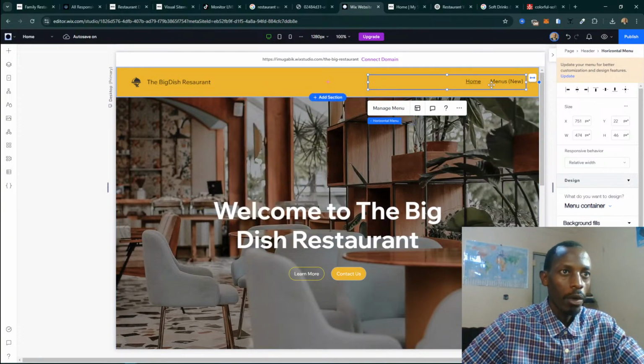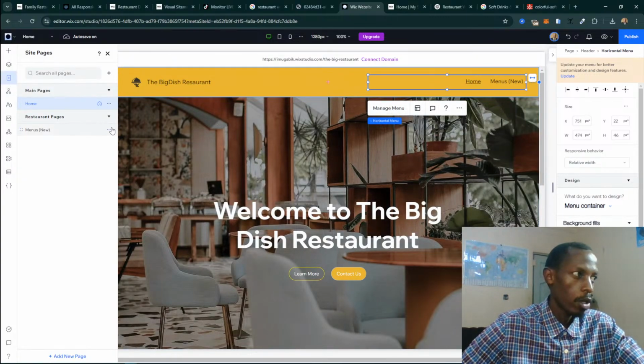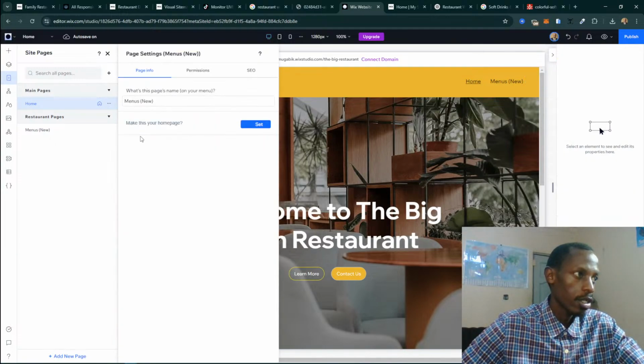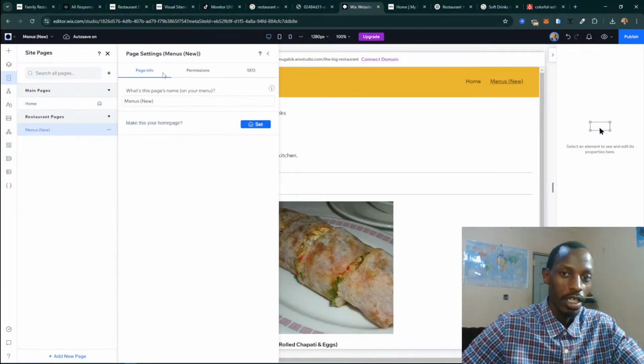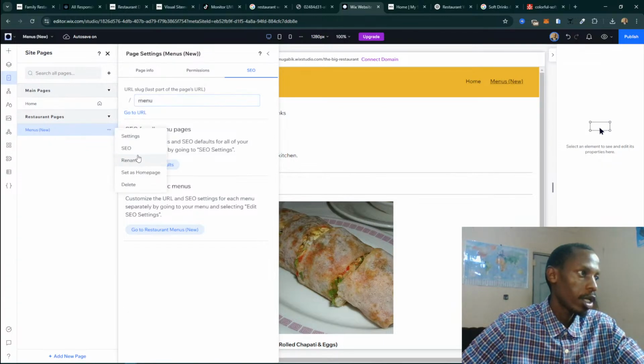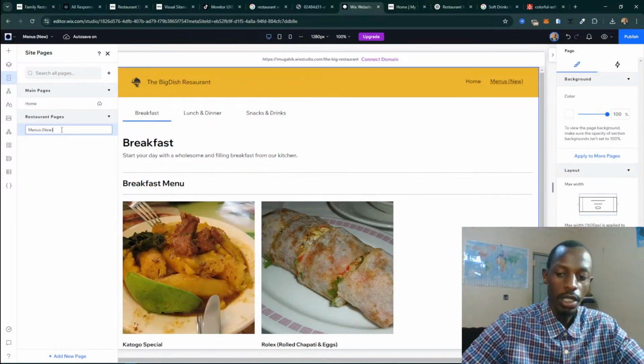Now that we have our menu available, we can edit it a bit from this side. Under pages, you go to the menu page and click these three dots. There's SEO settings, other page settings like the page info, but the SEO settings are also very important. And then we have rename, which I'm looking for. In this case, I want us to remove this text that says new.